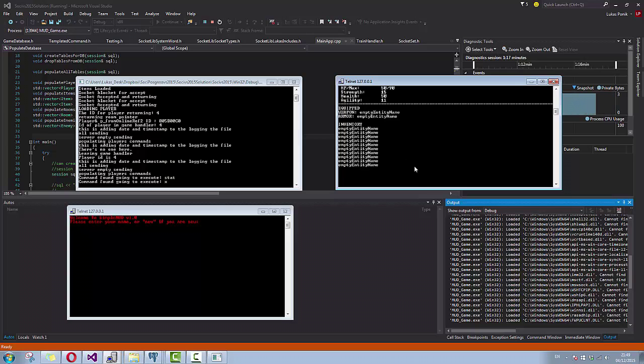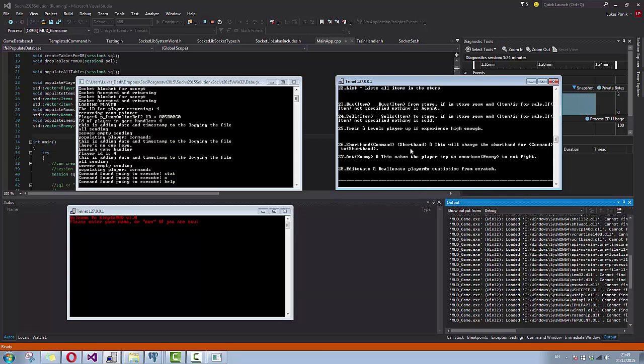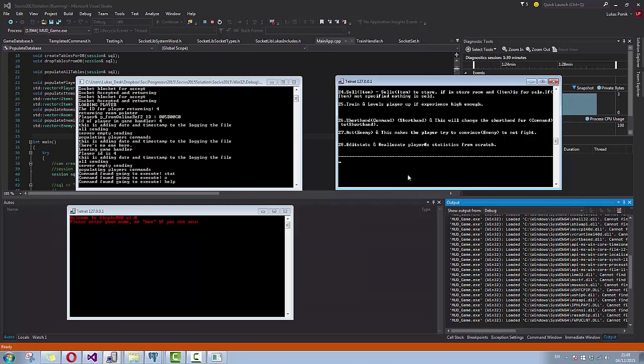Also we have a help feature, so you can check all your commands. It's a bit of a mess at the minute, as you can see, but these are all the commands that we want to implement into the game. Some of them work at the minute. We're going to tidy this up for the next deadline.